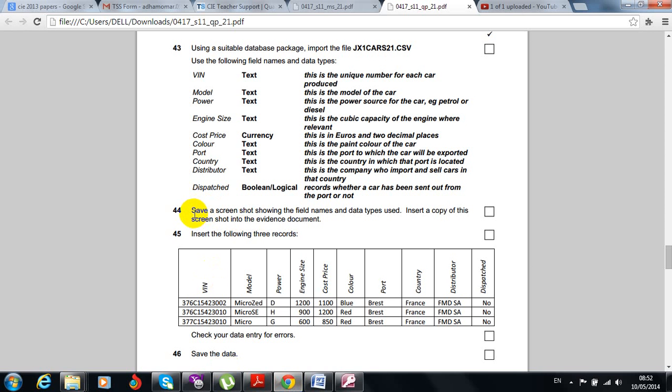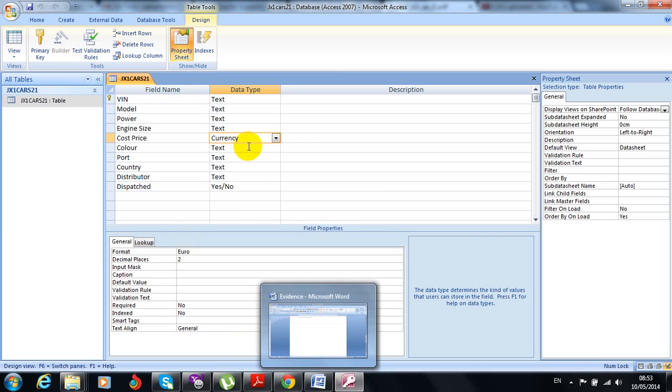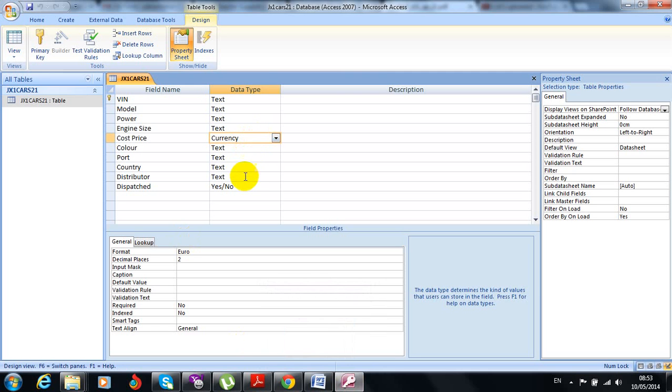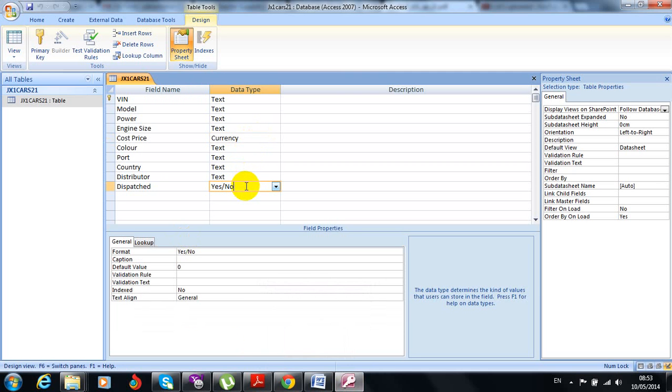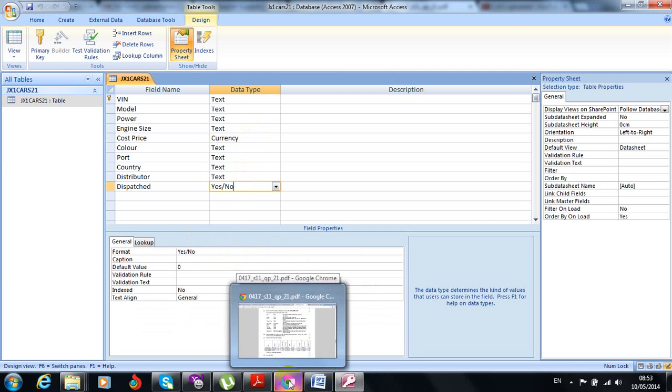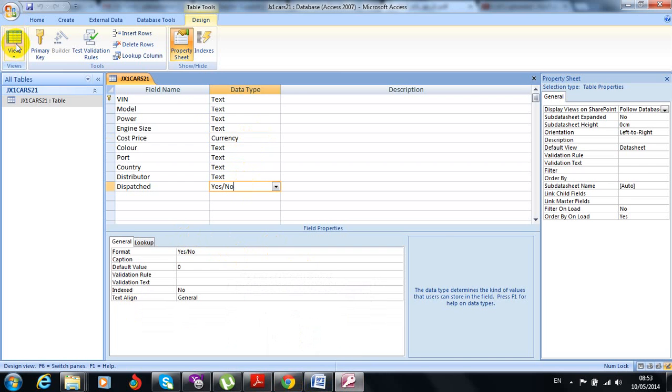After this he says save a screenshot showing the field names and data types used. Insert a copy of this screenshot into the evidence document. So I will take a screenshot here for the cost price as currency, and here for the dispatched it's yes or no, and I will place it in my evidence document. Copy and paste, just print the screen and paste.